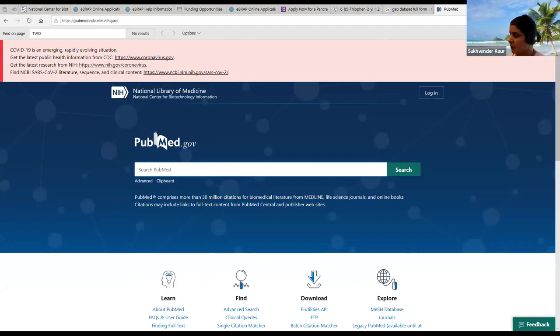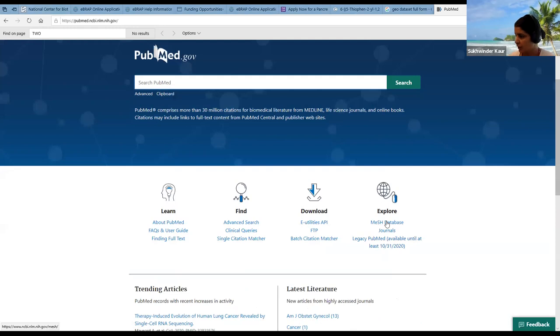So, medical subject headings. What the indexer has done is take each and every article and assign some MeSH words to it. Let me show you this one. So here's the MeSH database.